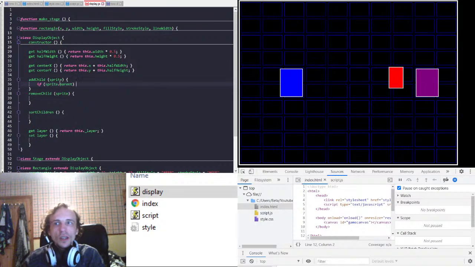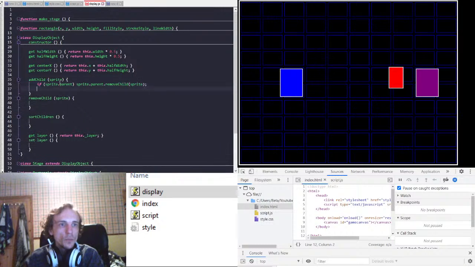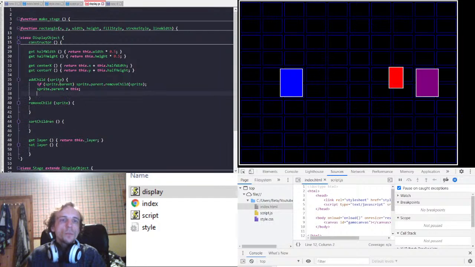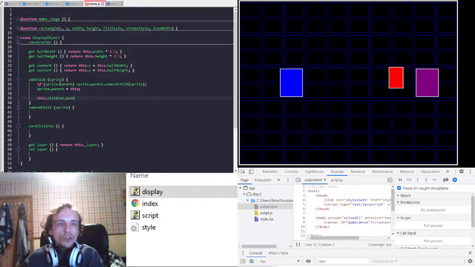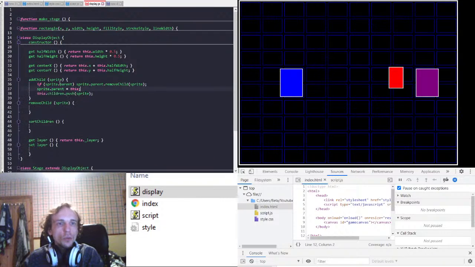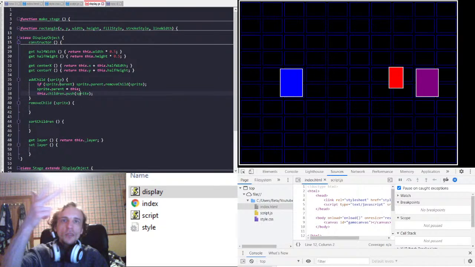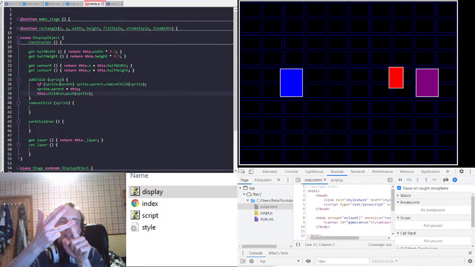So what we then need to do is sprite.parent.removeChild sprite. So the old parent is going to forget about this sprite and no longer need it. Meanwhile, the sprite's new parent is going to equal this. So sprite.parent equals this. Now it's got a new parent. And then this.children.push sprite. What push does is it takes your list of items over here, and now it's going to push a new item into the bottom of the list. So we had 3 items before. Oh, we've pushed the 4th item in. We do push again. We've added a 5th item in.